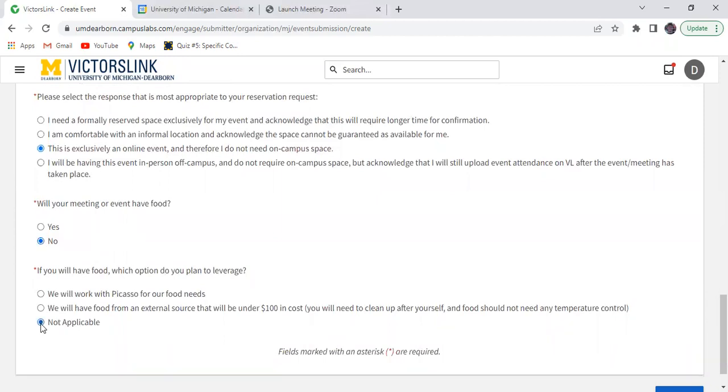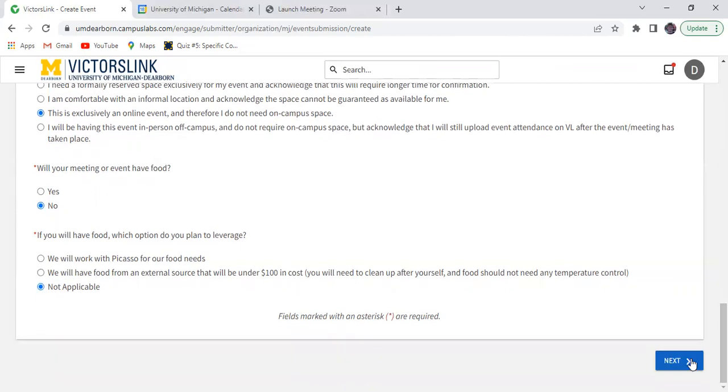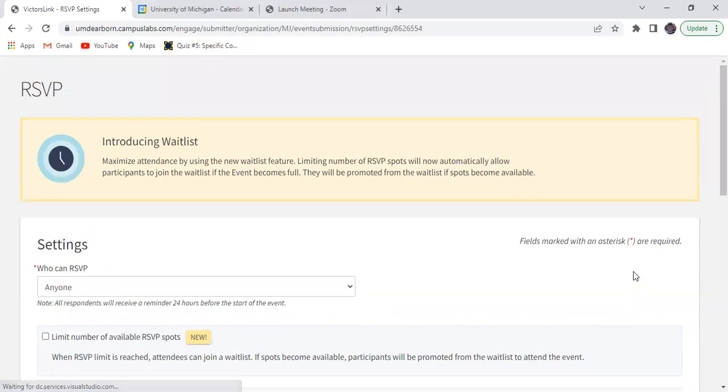That's not applicable. And this is just because for the food part, there's a lot of restrictions and policies around food at events. So if you do have food, you want to make sure you read these very carefully and answer them as honestly as possible. You can go ahead and click next.